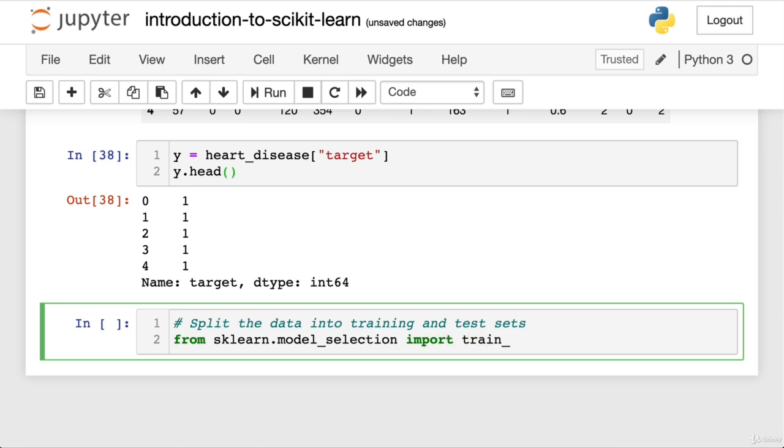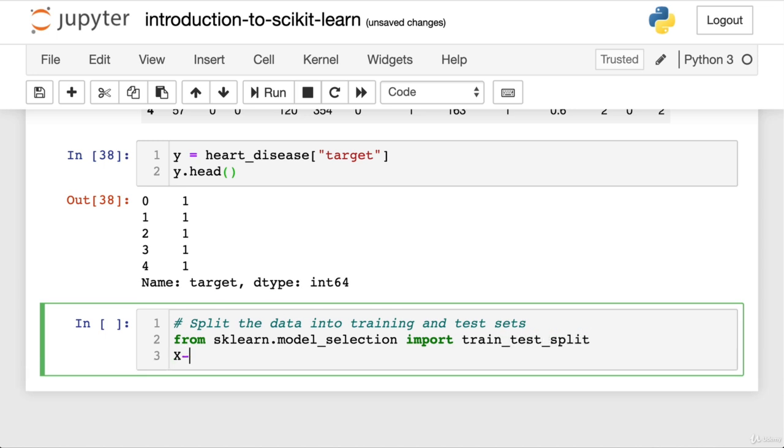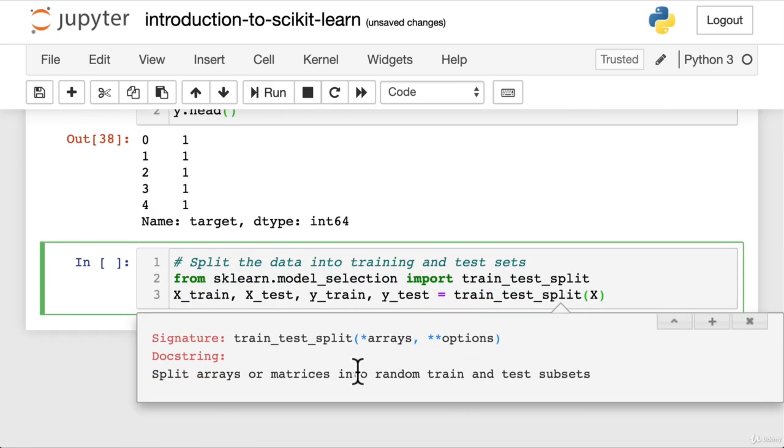So from sklearn.model_selection, Scikit-learn has a fair few different modules, but we'll see some of the most useful ones. Import train_test_split. Beautiful. Now, when we call train_test_split, it's going to return 4 different values: X_train, X_test, y_train, and y_test. So let's see what happens. train_test_split, and now we pass it our X data. Let's see what it says actually. Split arrays or matrices into random train and test subsets. Beautiful, that's what we want.